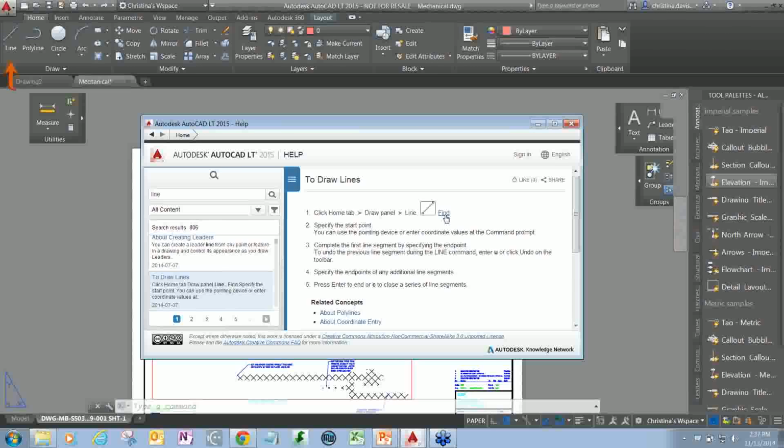I've been using AutoCAD a very long time, like Christina has, and so this is not a biased opinion, but the ribbon really is one of the biggest time savers that's been added into AutoCAD. So it's a good thing to at least give a look at.